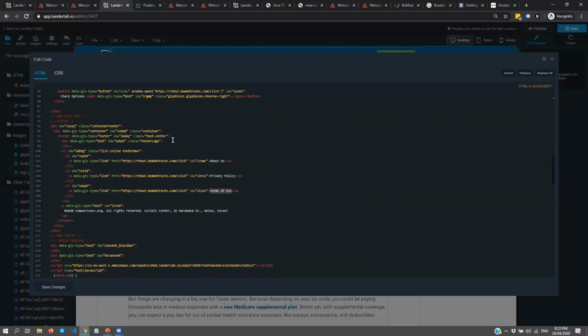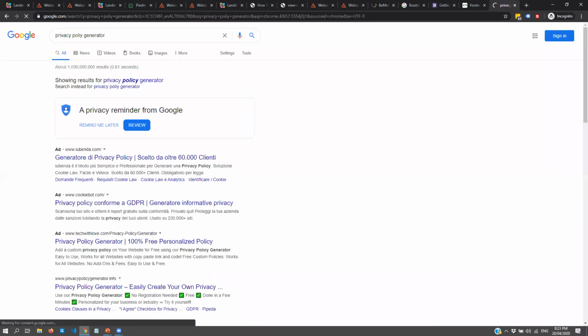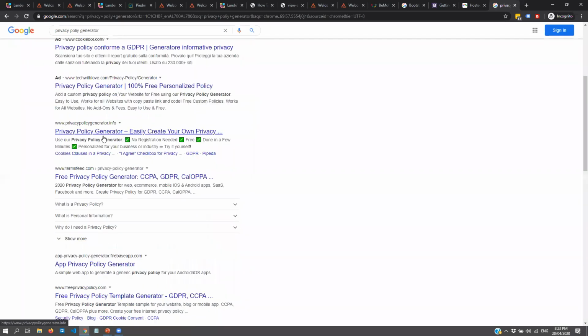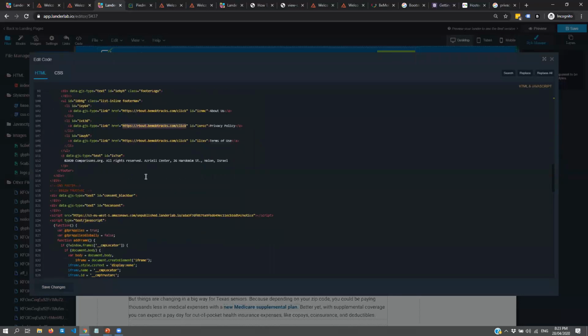You can easily create a page like that using dummy examples like a privacy policy generator, and have it generated here with any of the free privacy policy generators. And you can link those. You can link the actual links of the pages here, but for now I'm leaving it to our click tracker.